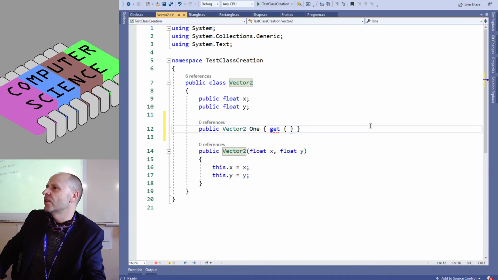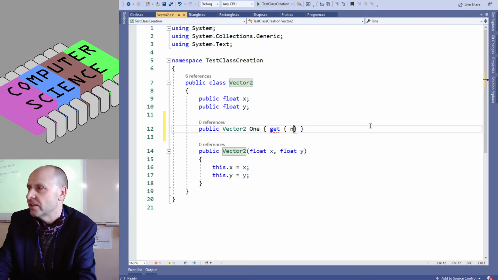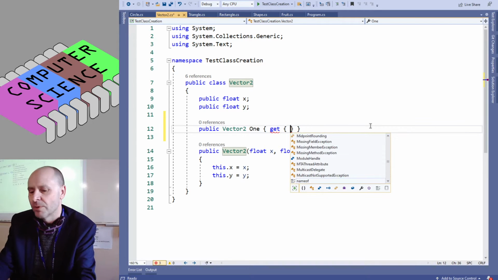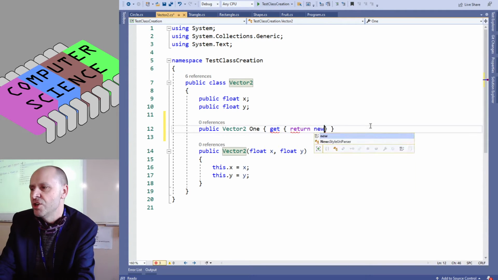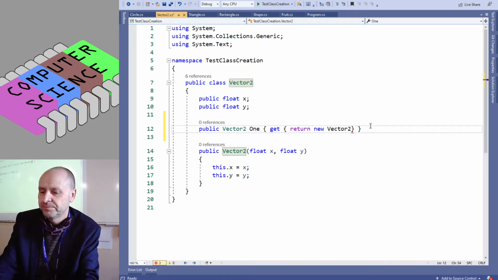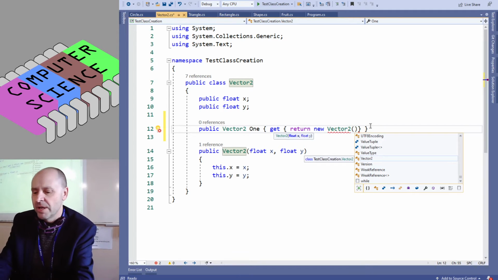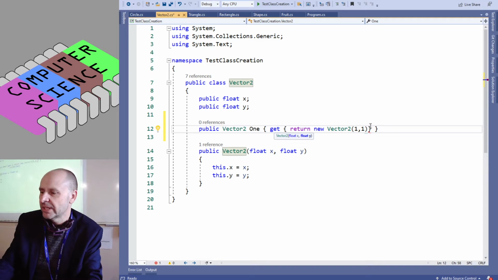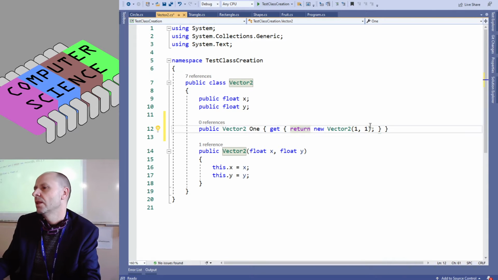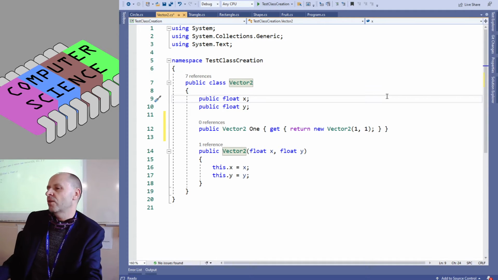In order to do that, we need to create an instance of Vector2, and we just do that using the keyword new. So I just want to return a new Vector2, and it's going to be 1, 1. And that's it. So that gives someone a really quick and easy way.